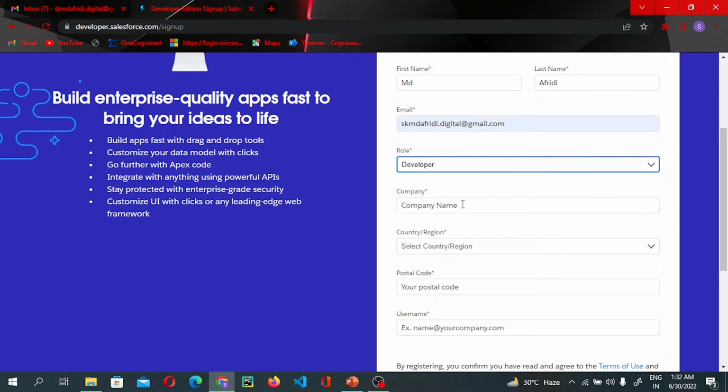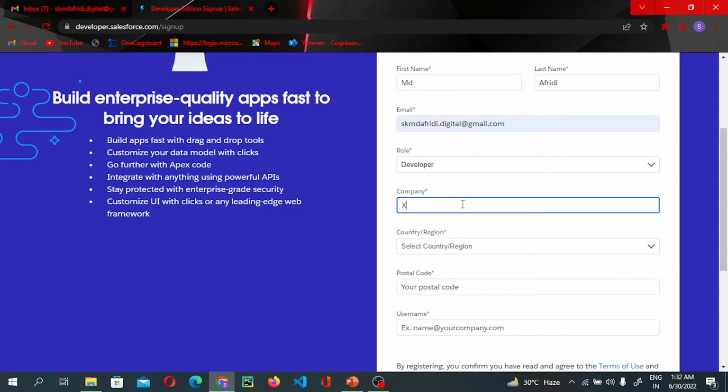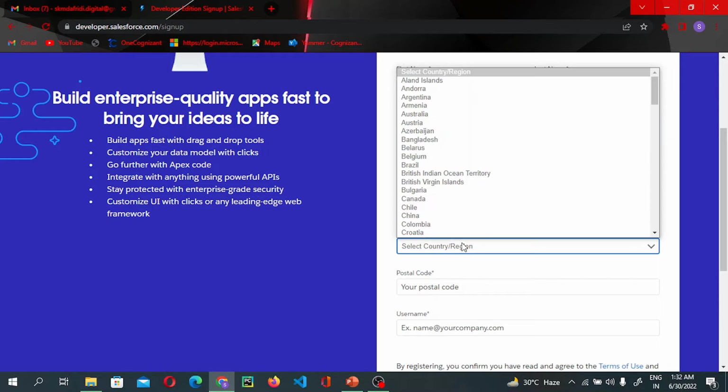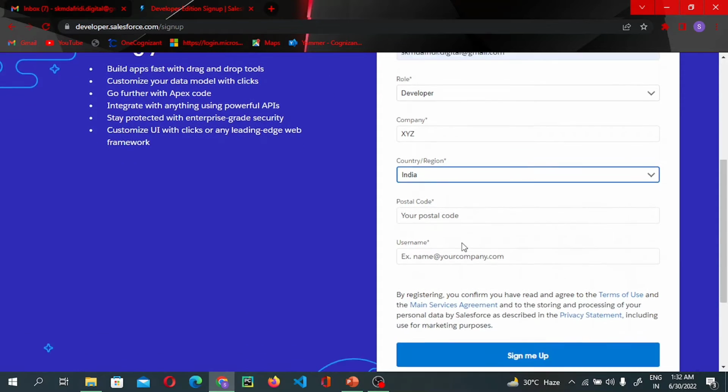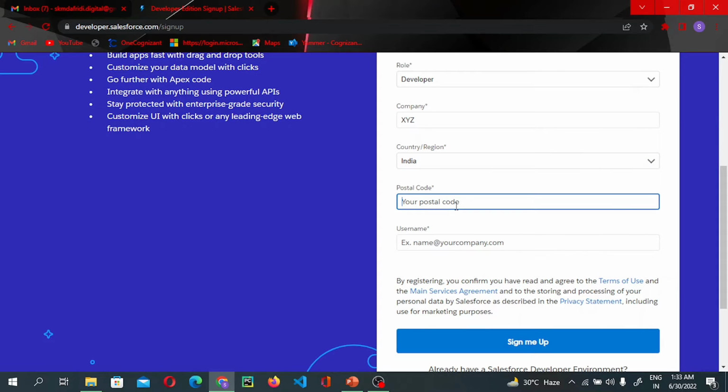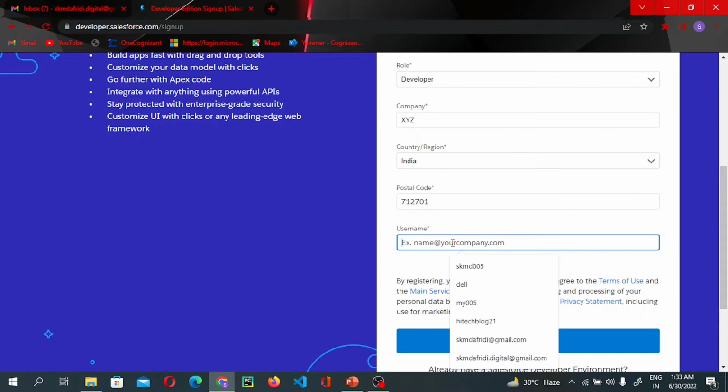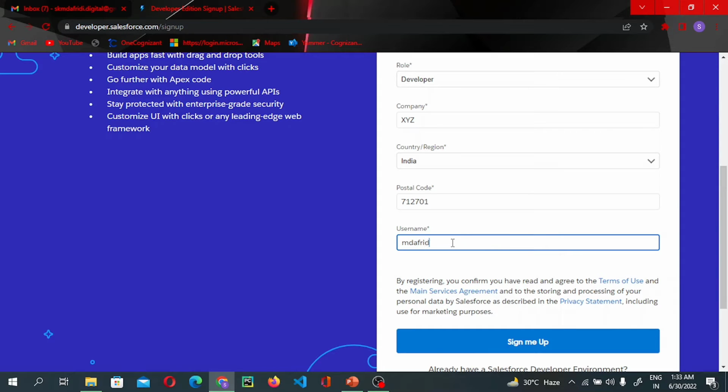And if you are working at a company, then you can provide the name, otherwise you can give XYZ. As I am from India, here I am giving India. Postal code, you can give your postal code, and you can give any username, but the format should be in email format. Like here I am giving mdafridi@server.com, and now click sign me up.